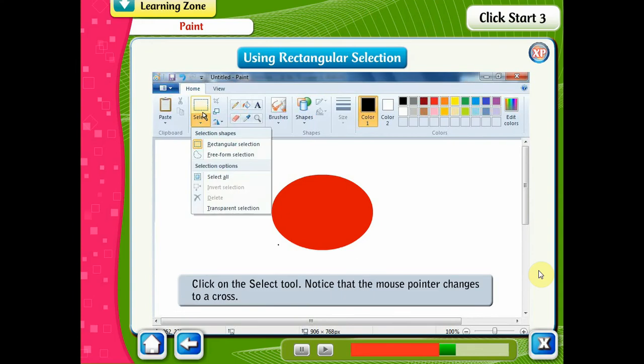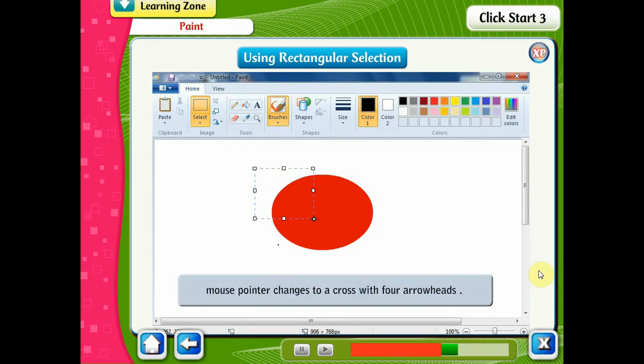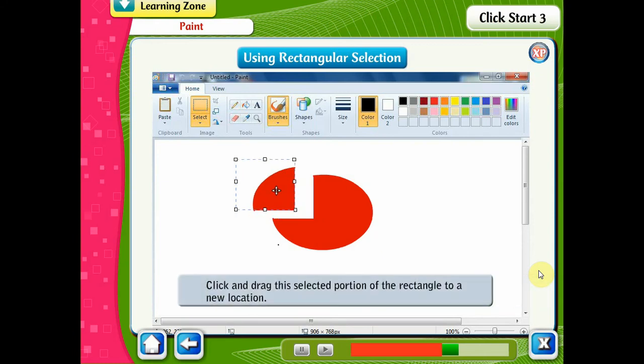Click on the select tool. Notice that the mouse pointer changes to a cross. Click and drag the mouse to select the rectangular area you want to copy. A dotted rectangle now appears and the mouse pointer changes to a cross with 4 arrowheads. Click and drag this selected portion of the rectangle to a new location.